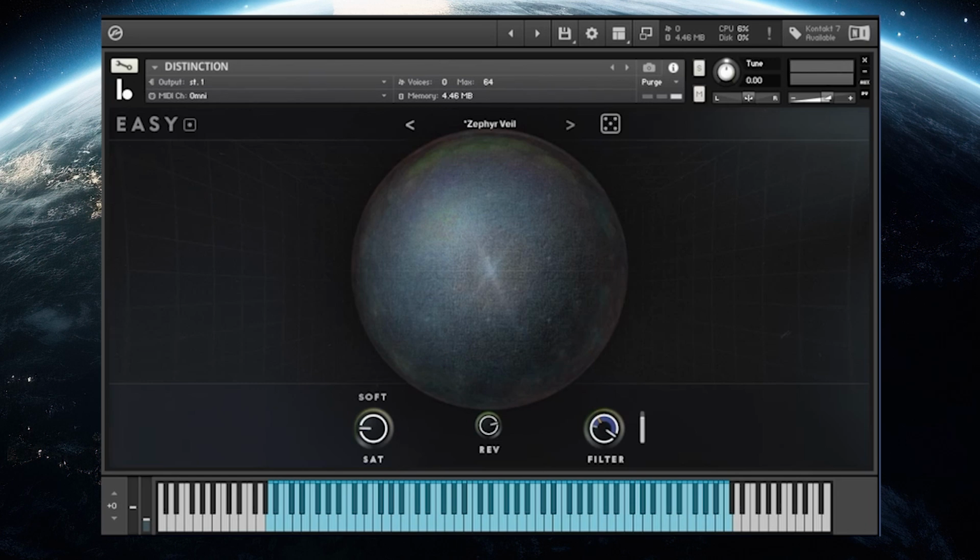So that just put me in a very positive frame of mind, and I felt when I came to have a play with it, I felt I knew the product. So armed with that background, I dived into this and this is what I found. So let's have a quick listen to one of the presets. This one's called Zephyr's Veil.